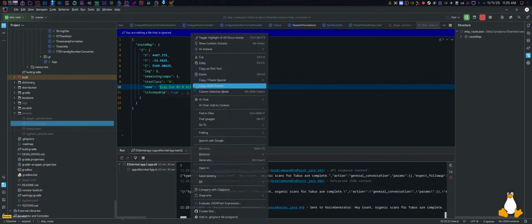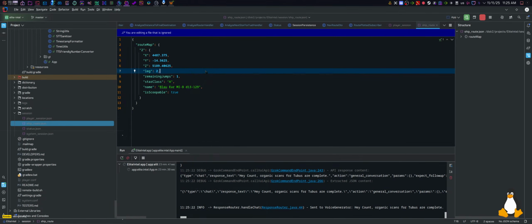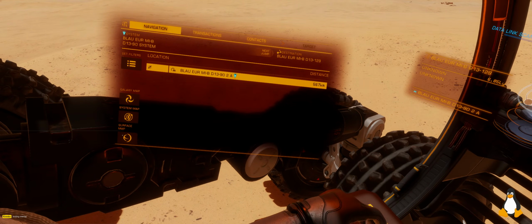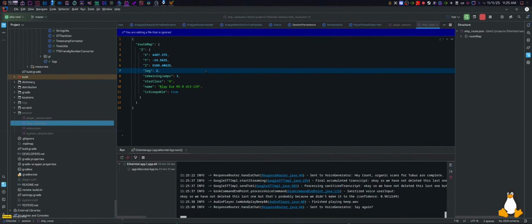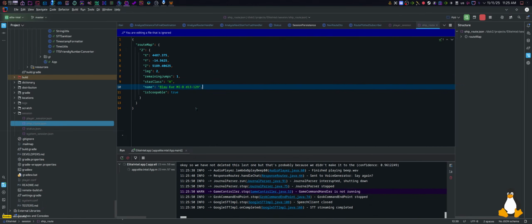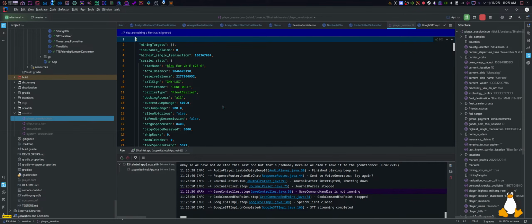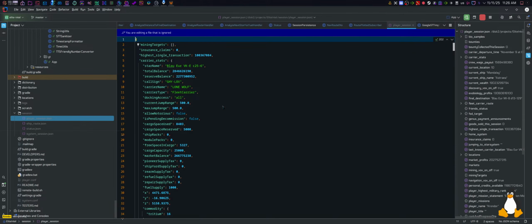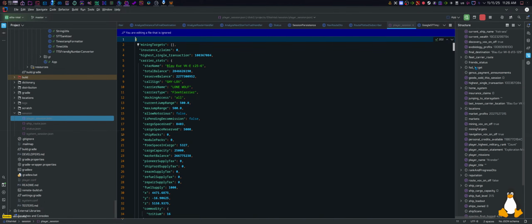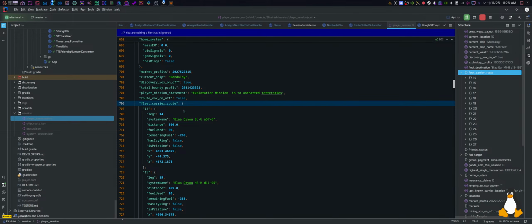Okay, so we have not deleted this last one, but that's probably because we didn't make it to the... Say again? Systems offline. Yeah, this is correct, because we have not made it to the final destination yet, so the final destination remains here. Alright, so the ship route thingy works just fine. After refactoring, that's good news. Now, let us do the same with the fleet carrier route. There it is.